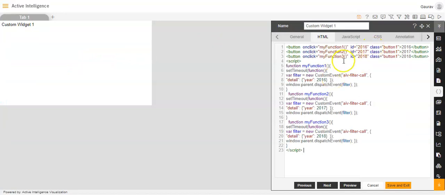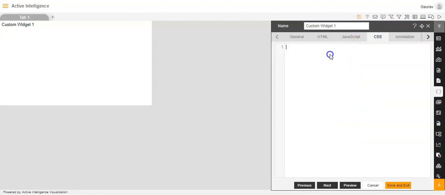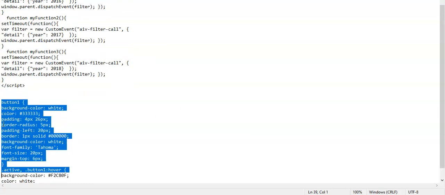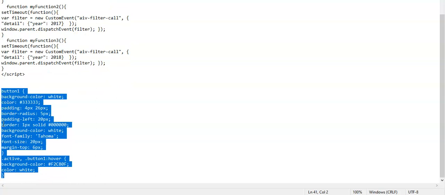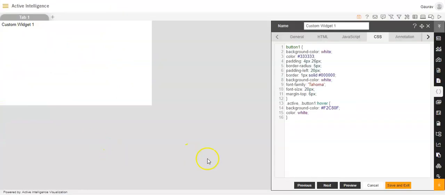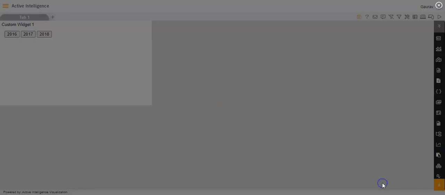Now, after pasting this code in the HTML tab, I will go to CSS, and again I'll copy this CSS code and paste it over here in the CSS tab, and I'll click on preview and save and exit.